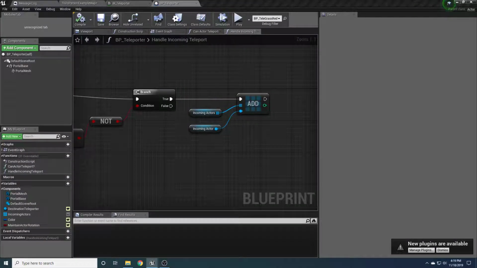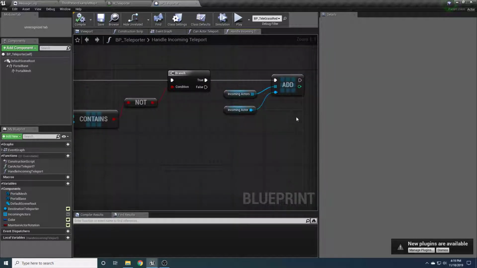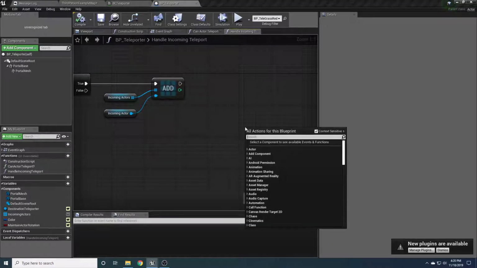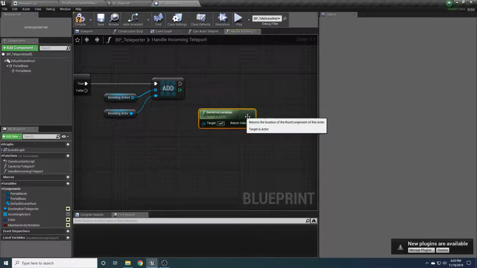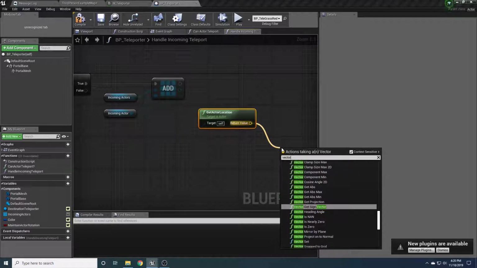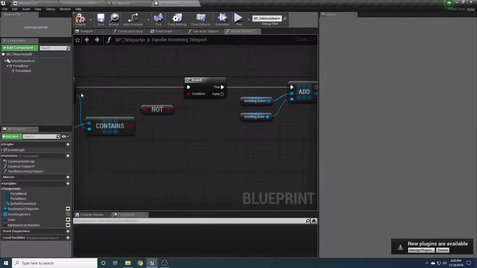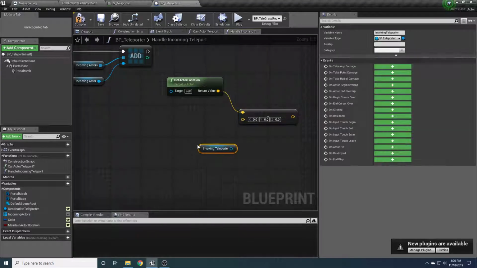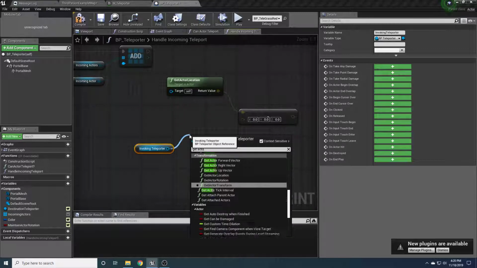Now, to find the actor's location that we want to set it to, it's actually not too hard. We basically want to get the location of ourselves. So get actor location. And again, this is the teleporter that we're teleporting to. And we want to subtract from that the invoking teleporter's position. So get invoking teleporter, get actor location.